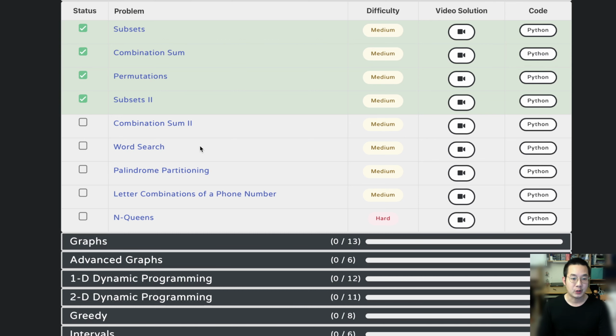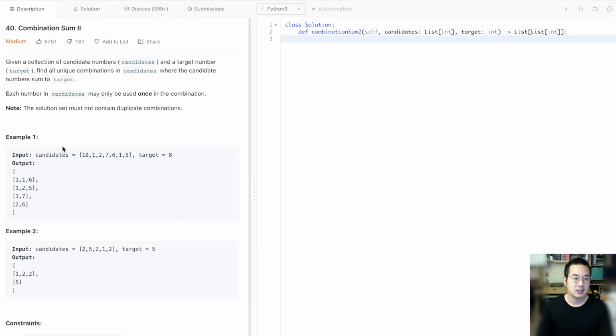Hello there, today we'll be doing Combination Sum 2. So in Combination Sum 2, we will be given these candidates and this is our output. In order to get all the outputs, all unique combinations, we will need to try every single combination, and we cannot repeat the same combination.